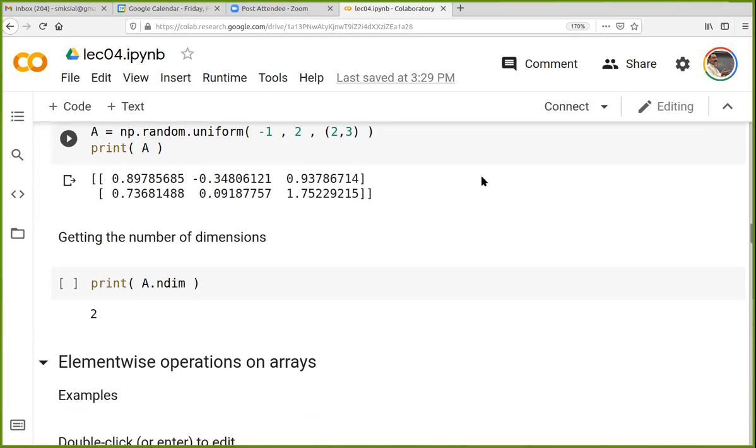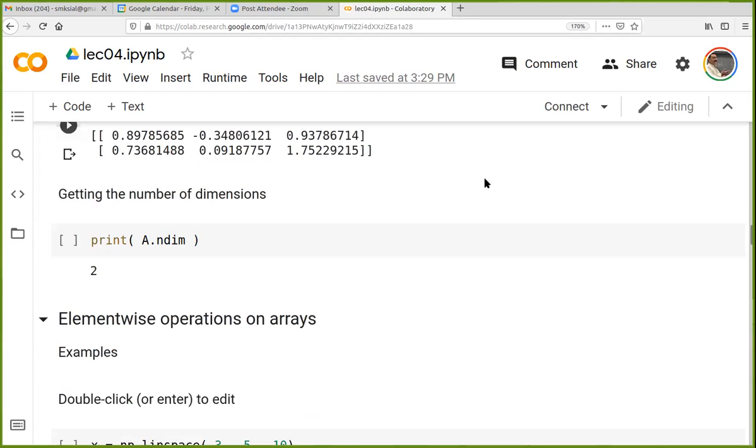Let's say I've forgotten, or I've got arrays with different types of dimensions. So I can add ndim, which is a property of any array. So I can take a.ndim, and in this case it returns 2. It tells me that this is a 2-dimensional array.